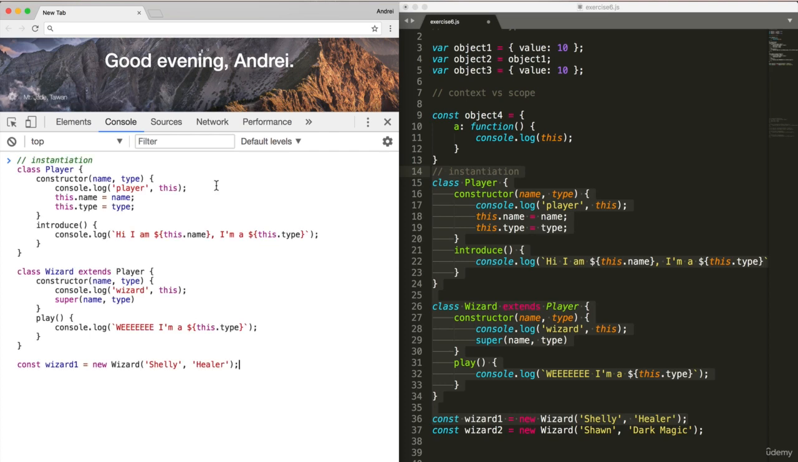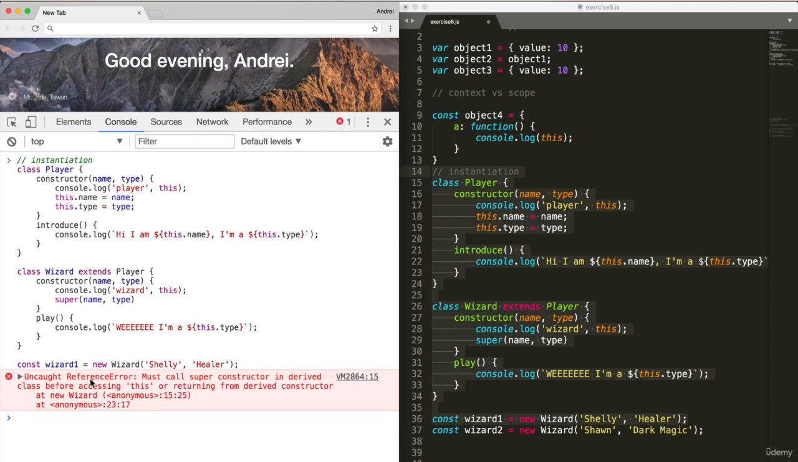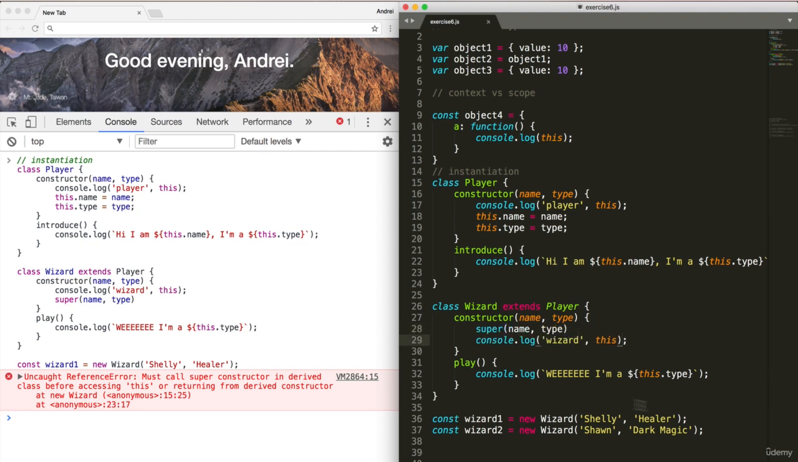And let's refresh. And I get an error. Reference error, must call super constructor in derived class before accessing this. What that's saying is that in order for me to access this and get this.type, I have to call super, which runs a constructor function in player. So that's what super is doing. It sounds kind of weird, but it's just something that you need. I'm just going to put this at the bottom after we call super. And now it should work.